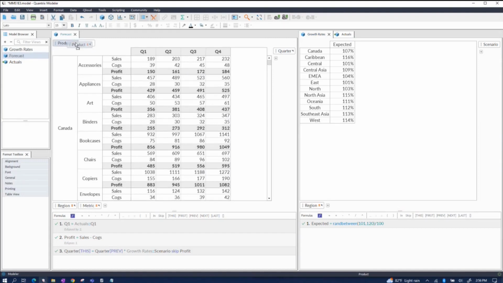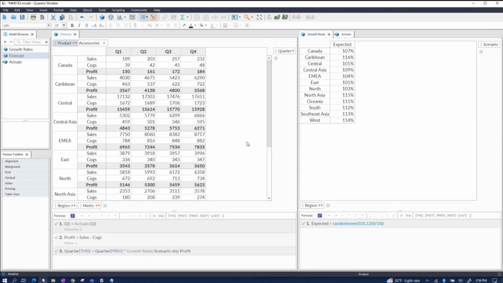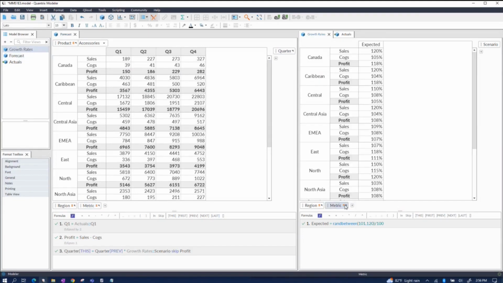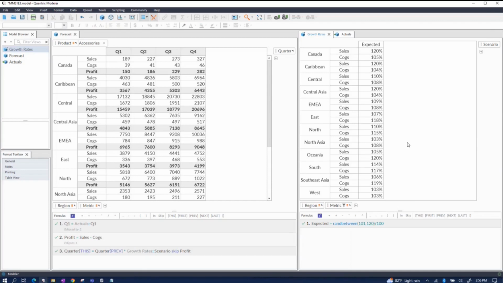I'll actually go ahead and just move product up to the top here in the filter tray to focus on a singular product here as well. So let's expand this further. Not only maybe do we have different growth rates per region, but remember, we're also forecasting here our revenue and our expenses. So let's pull metric over here into growth rates too. And I'm actually just going to filter so we can focus on sales and cost of goods.